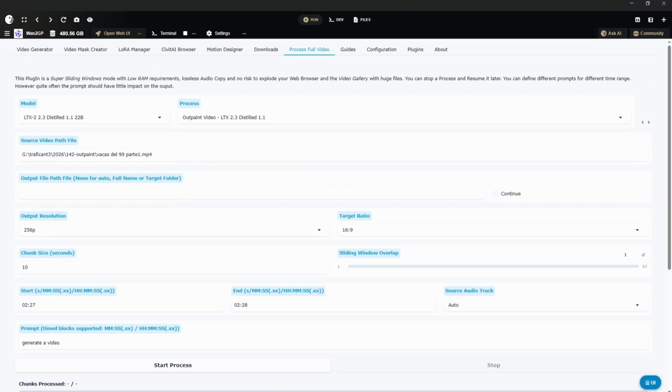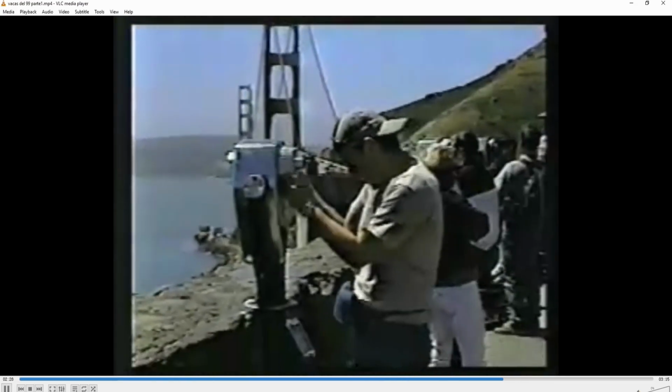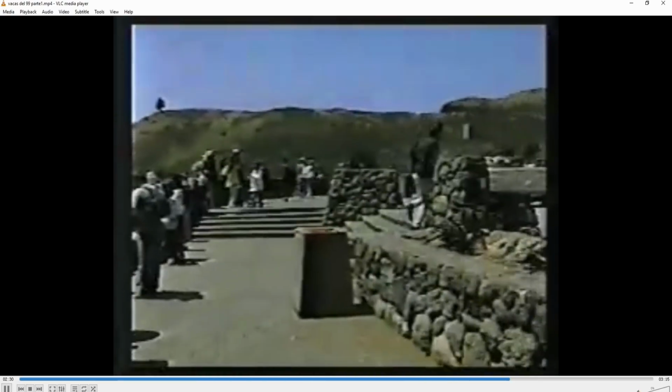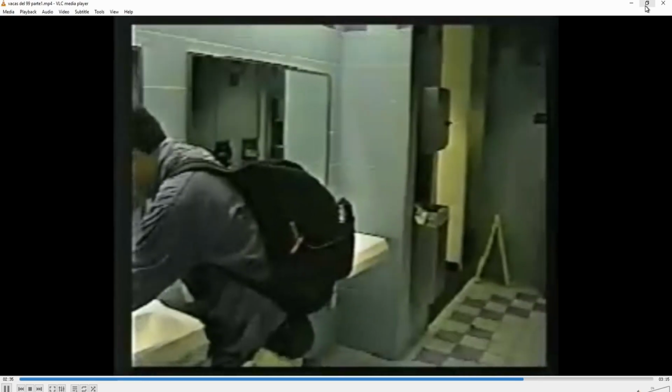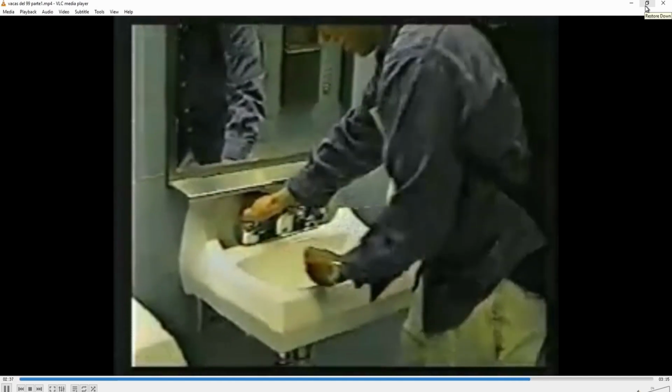Next, you need to select your source video. For this demonstration, I'm using a clip recorded on a Handycam that's nearly 30 years old. It's at a resolution of 320 by 240, extremely low by today's standards. And it's in 4:3 format, which means it has that square-ish look with black bars on the left and right sides. Those black bars are a problem because they had to be removed manually before processing.